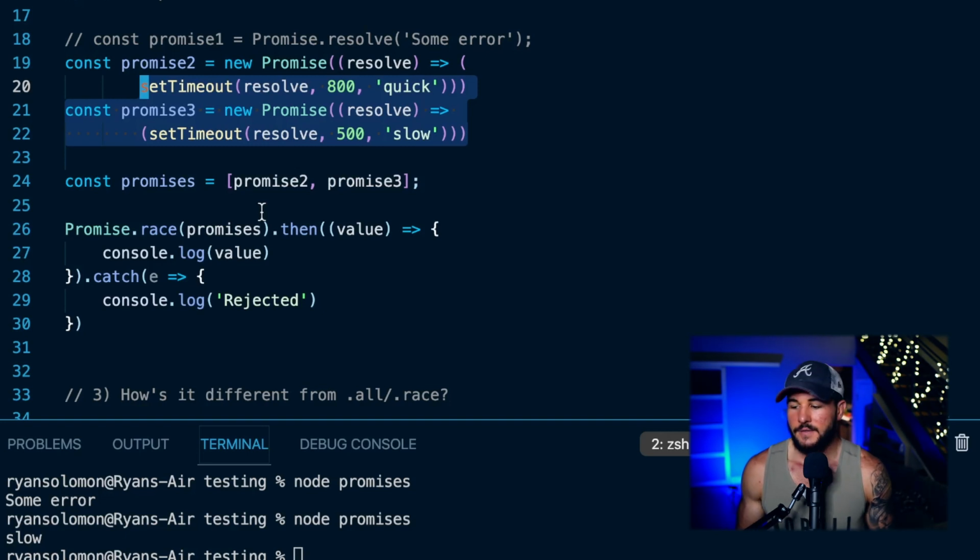Okay, so hopefully that gives you a good idea of how Promise.any works and the differences between Promise.all, allSettled, and race. Stay tuned for future videos where I hit a little bit more in depth on Promise.all, allSettled, and Promise.race, as well as more asynchronous things in JavaScript.